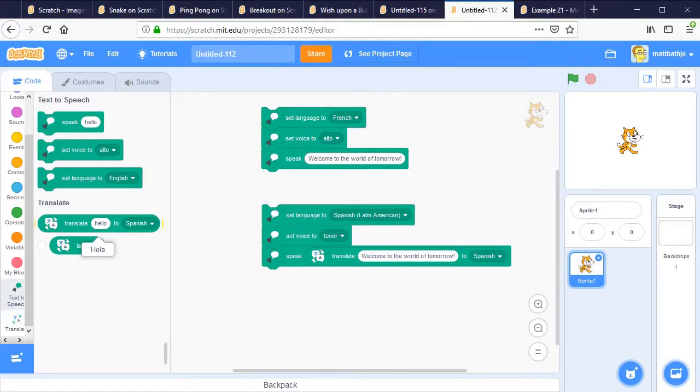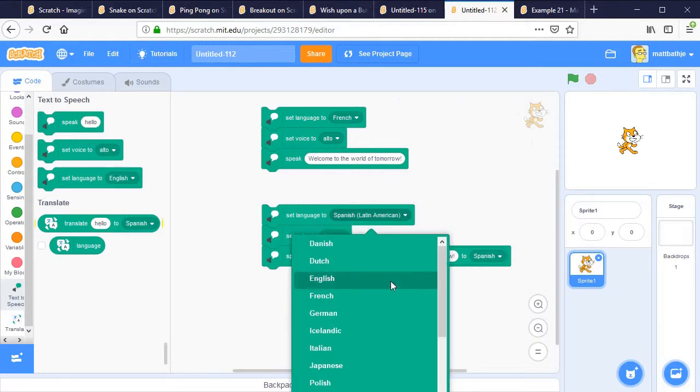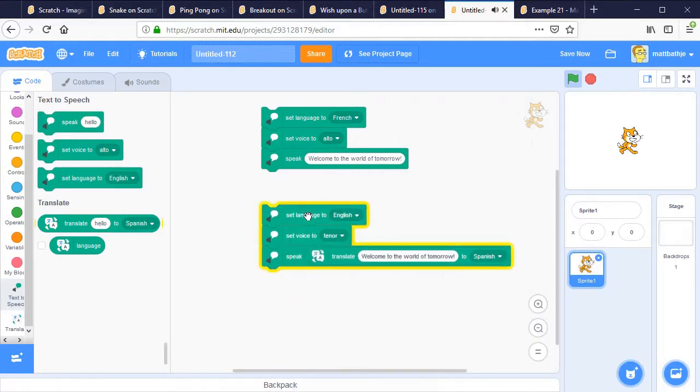Where the text-to-speech and translate extensions really become powerful is when you combine the two together. So here I'm setting the text-to-speech language to be Spanish Latin American, setting the voice to be tenor, and then I'm having it speak a translation of Welcome to the World of Tomorrow to Spanish. So let's hear that. Bienvenido al mundo del mañana. So now it's saying Welcome to the World of Tomorrow in Spanish with a Spanish accent. And you can change the accent. I'll change it back to English. Bienvenido al mundo del mañana. And you can hear that it sounds different.